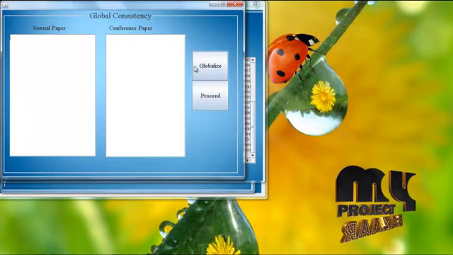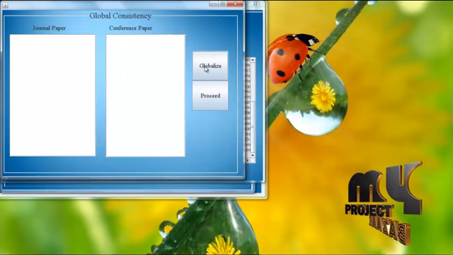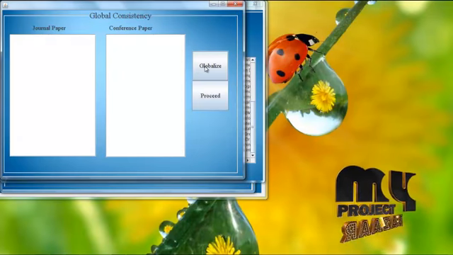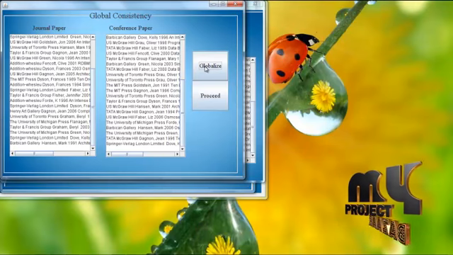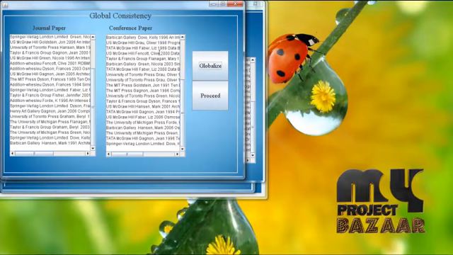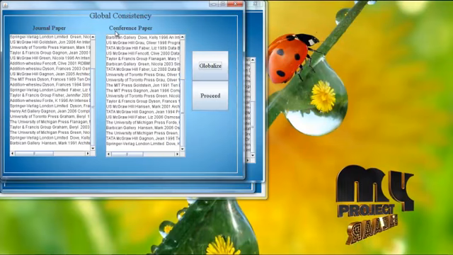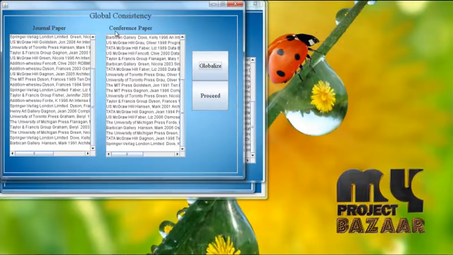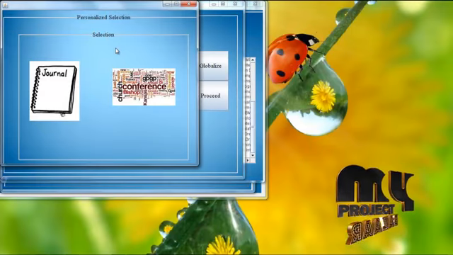Here we globalize the data to manage everything as common. Click globalize to categorize into journal paper: full papers and short papers are categorized into the journal. Then conference papers, conference short and full papers are clustered into the conference paper. Now click proceed to move to the next pages.